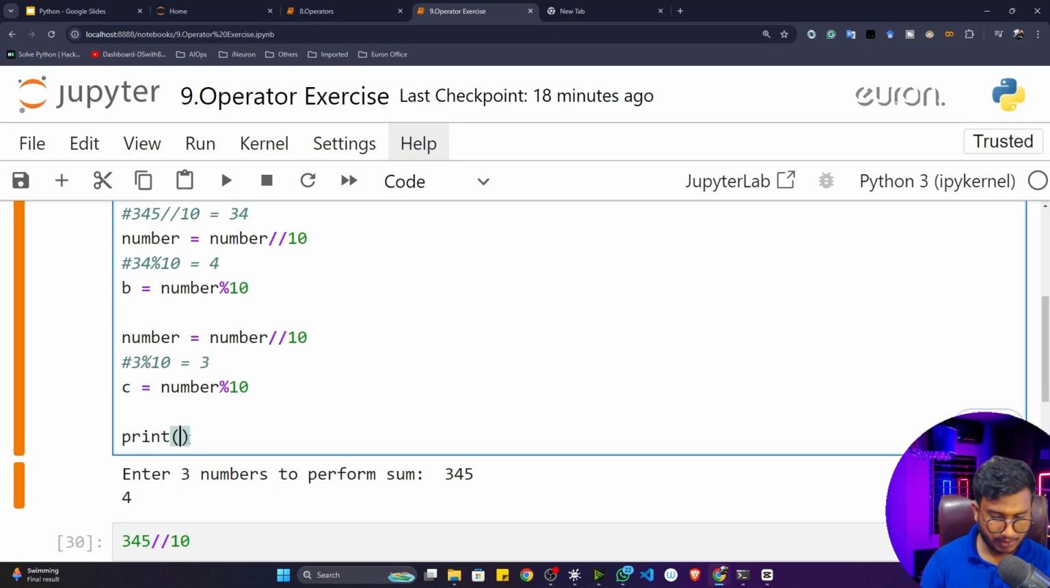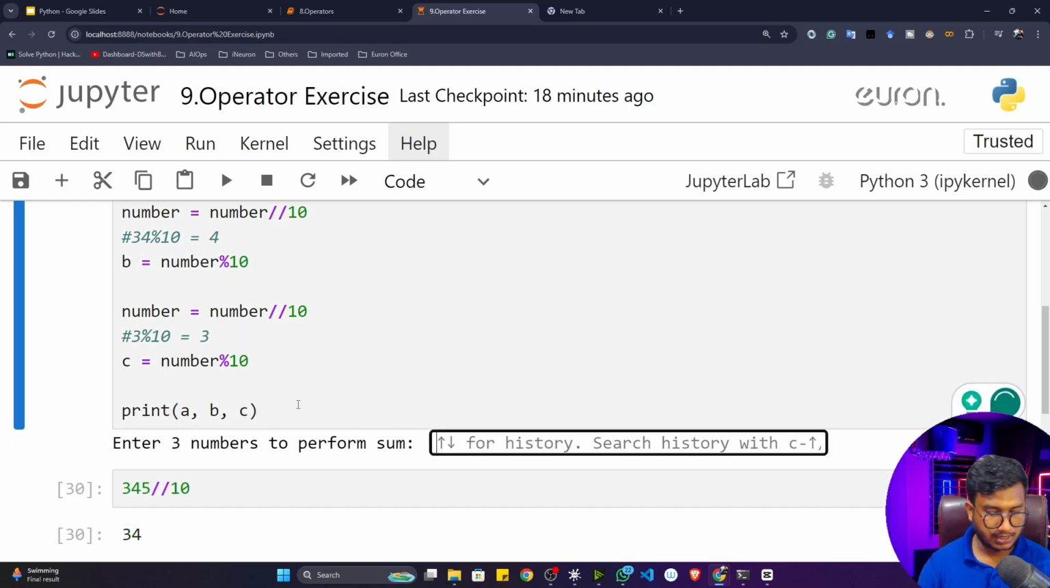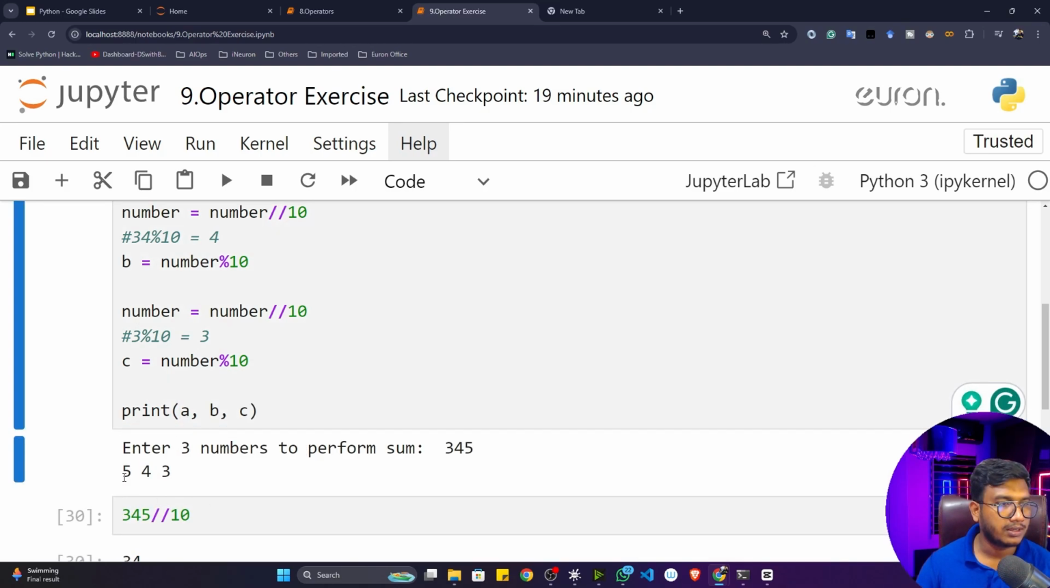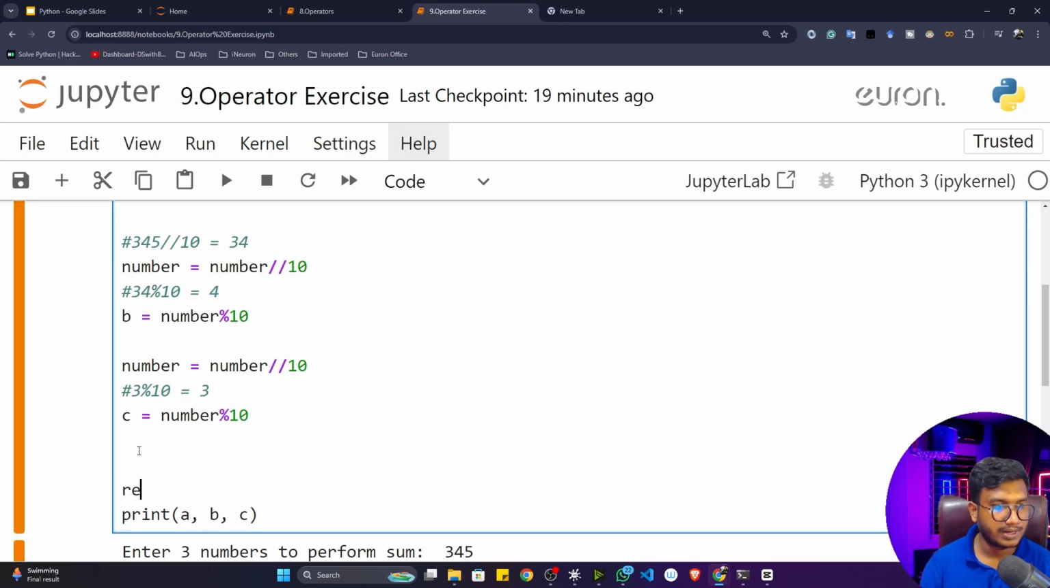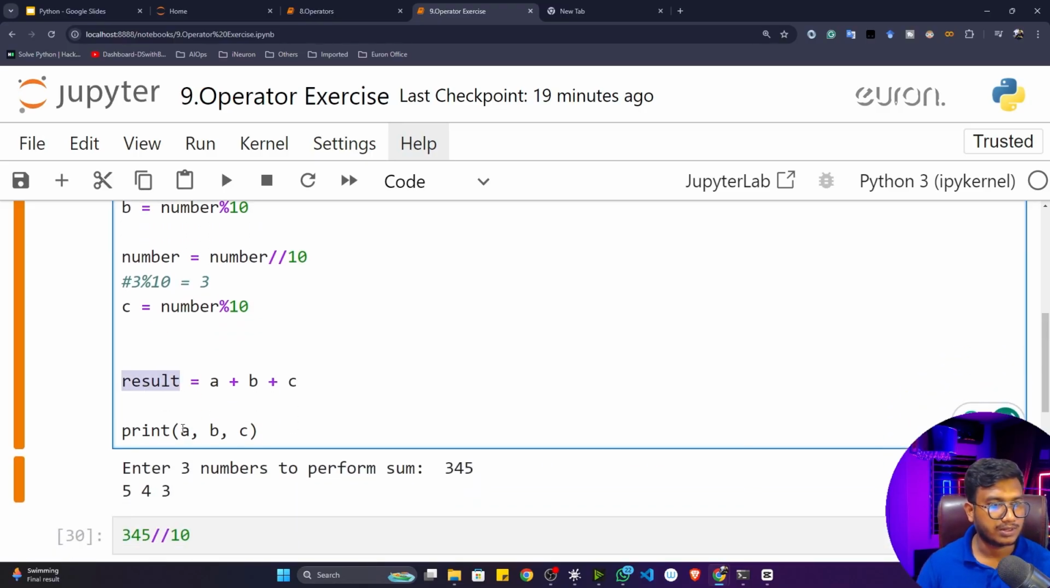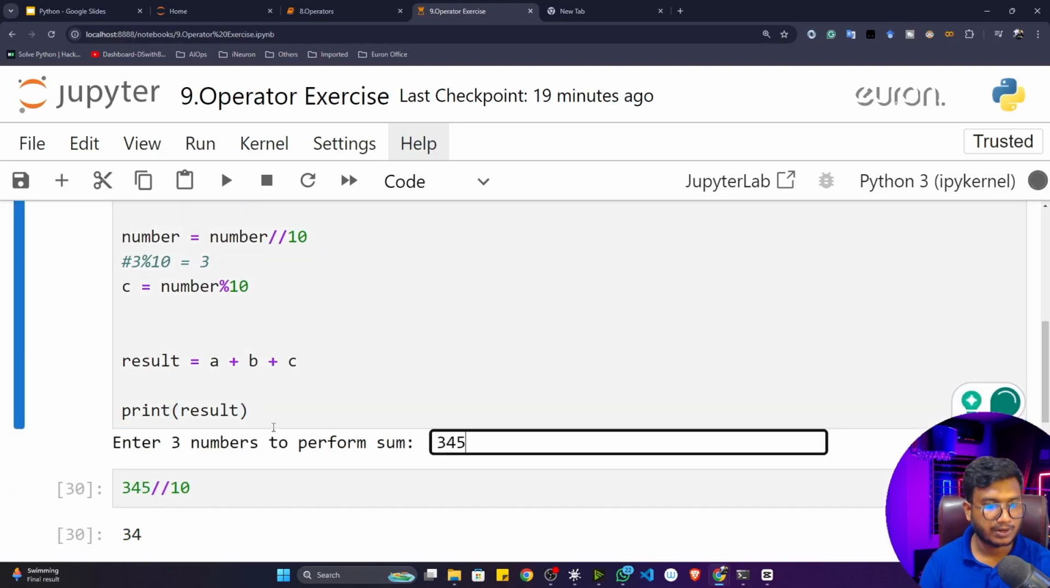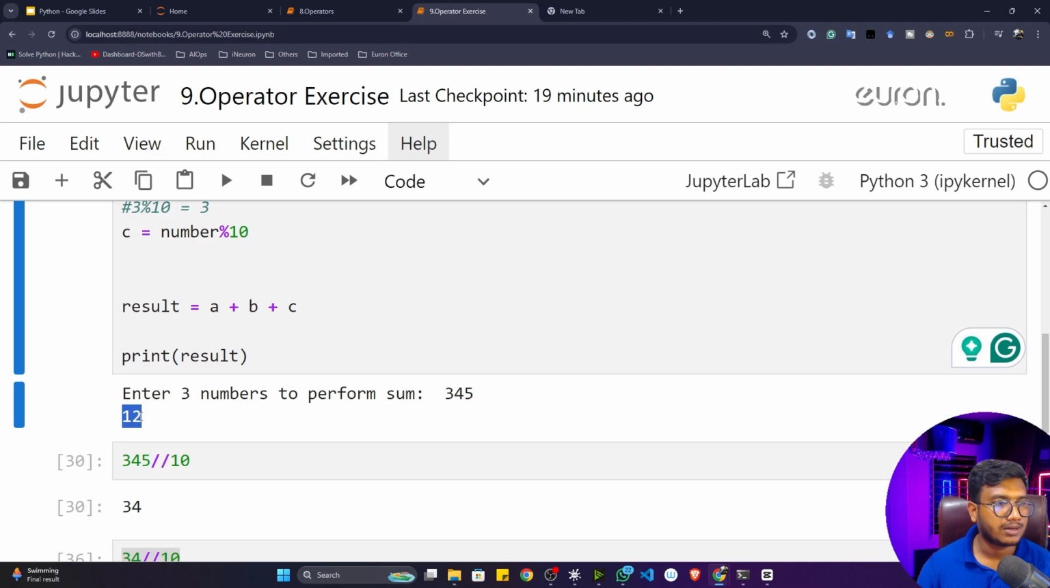Now if I print all of the numbers one by one, that means A, B, and C, you'll see that for 3, 4, and 5, I'm getting 5, 4, and 3, one by one. Now I can easily do the sum operation. To perform the sum operation, I'll take a variable called result. Result equal to A plus B plus C, and simply I'll print this particular result. Now if I execute this particular program with 3, 4, and 5, you'll see that my result would be 12.